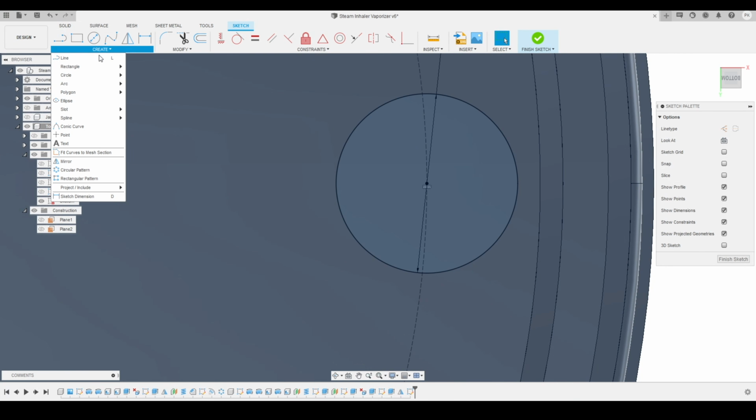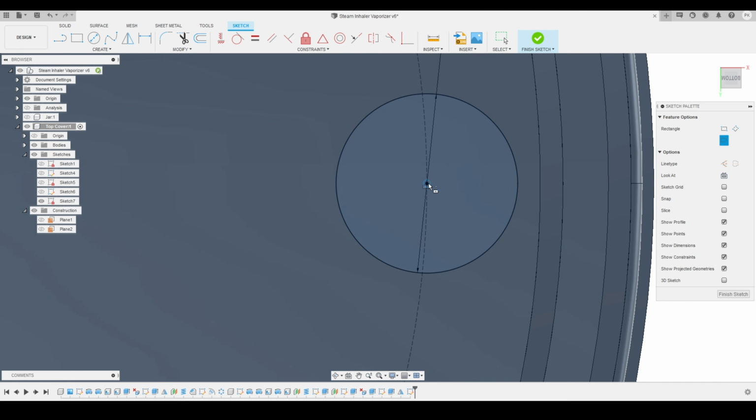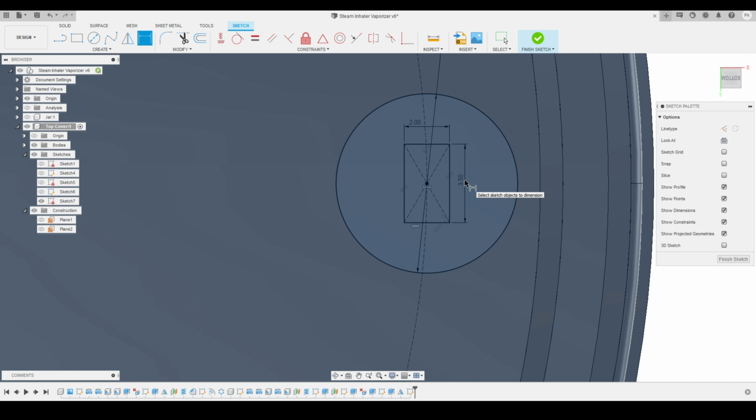Now I will go to the create panel over here again, and we'll go to the center rectangle. Here you can see I will activate the tool and we'll create a rectangle like this, and I'm going to define the dimensions of the sides of this rectangle. So this side I want to keep 2 millimeters, and the other side I just want to keep, I think 3.5 is not going to work, so I have to change this one. I will change that to 5 millimeters for this rectangle.